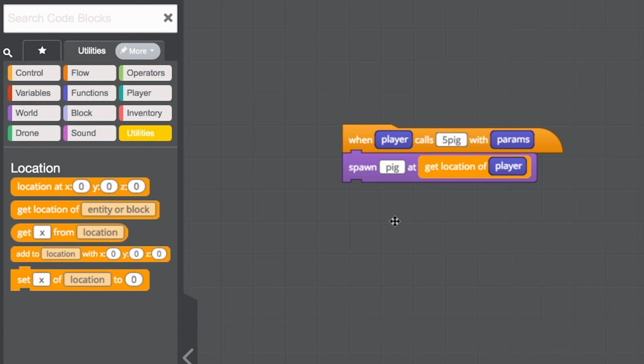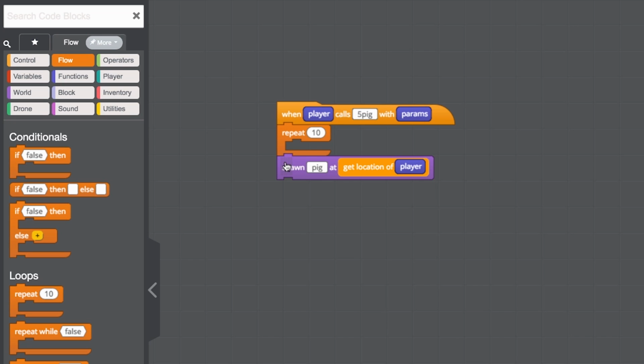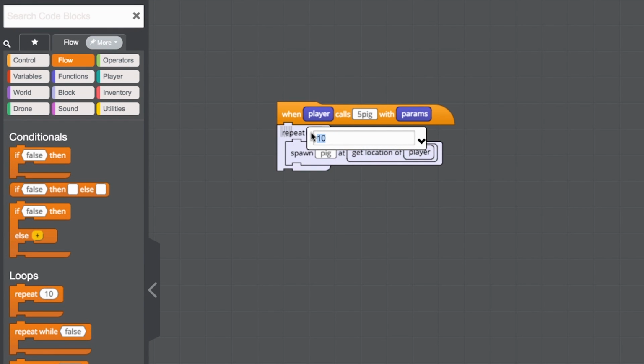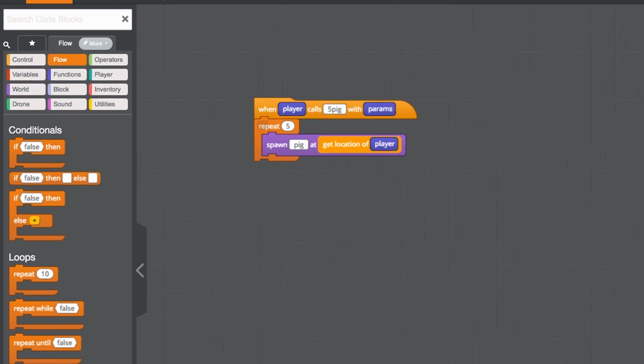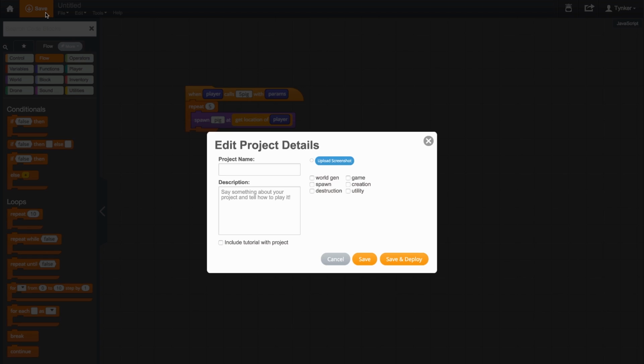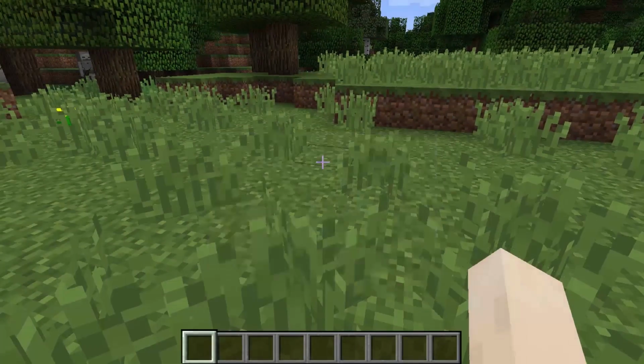This current set of code spawns 1 pig. How do we spawn 5 pigs without dragging 4 more of these blocks? Under the flow category, there's a repeat block. Now all we have to do is drag that in and place the spawn block inside it. Next, let's change the 10 in the repeat block to a 5. Now we can spawn 5 pigs with just 1 command. Here's the mod applied in the Minecraft world.